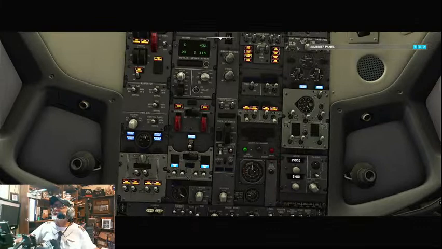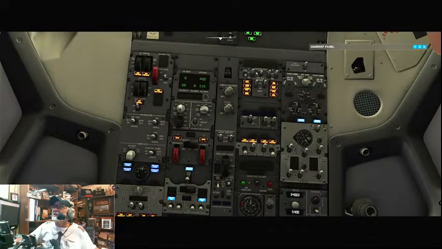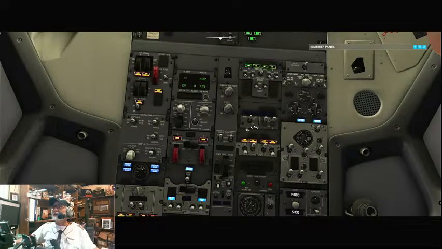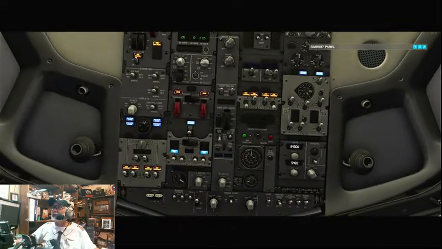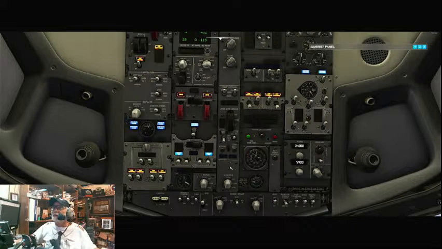So what we're going to do now is go up to the top of this panel. We're going to turn on our window heat and get that ready, and we're going to light up our probe heat. We don't need wing and engine ice. Our electric and engine hydraulic pumps are in the correct positions. That's good. Right now we don't have any fuel pumps on.